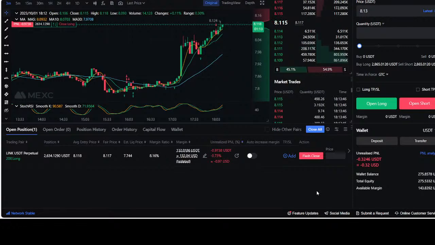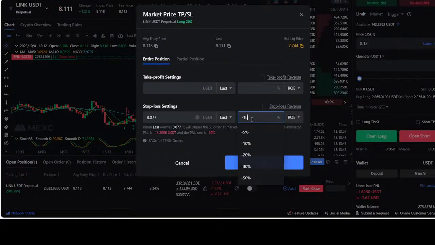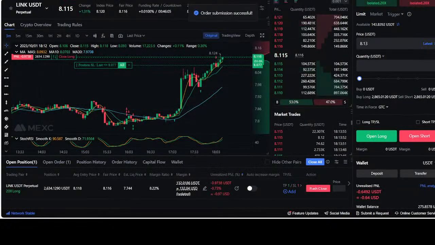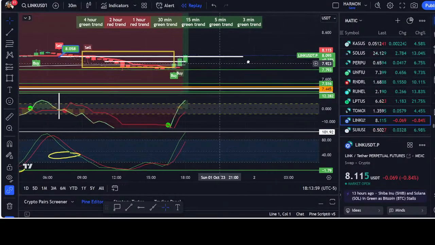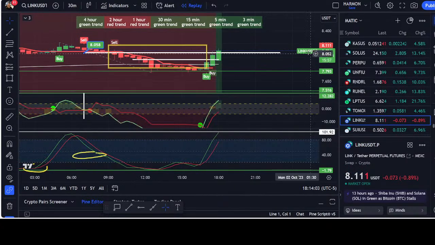All right, there we go. We got a 10% stop loss. We got a 100% gain. We'll come back to it. We've already made a couple bucks on Chainlink. Let's dig in here. We got 30-minute green moon, 30-minute green trend. We're in a Chainlink long.